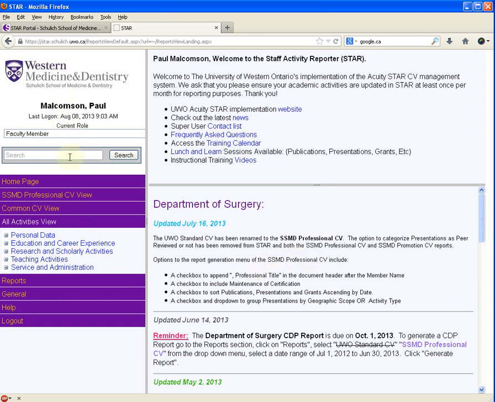Along the left-hand side of the screen, you'll see the main navigation panels. So right now we're in the All Activities view. This is where most activities, or all activities, can be accessed, and you're able to navigate the system this way. There's a Reports menu where you can generate the CVs that come out of STAR, but for this session we'll focus on the All Activities view and how to navigate.